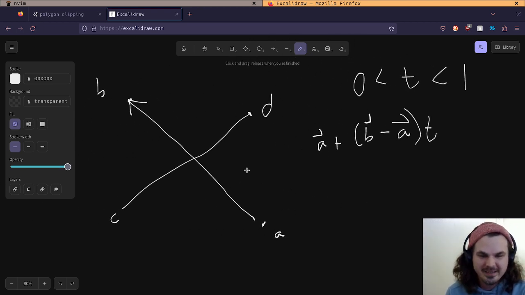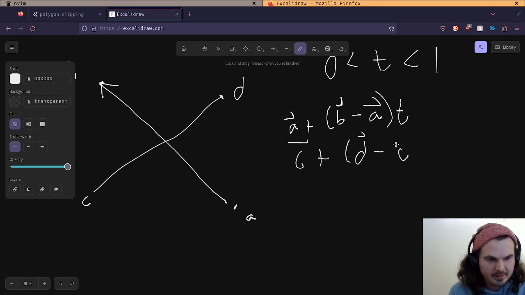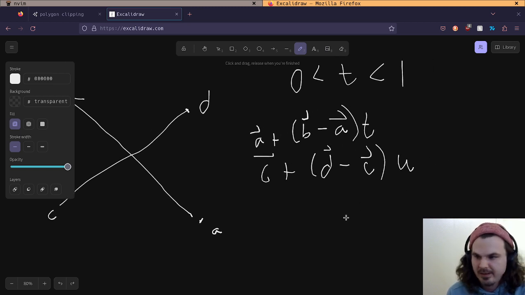So we have this, and T goes from A to B, but we're also going to parameterize C to D. So same thing, we take C, we're going to take the difference between D. These little half arrows on top mean that they are vectors, just to be mathematically formal about it.